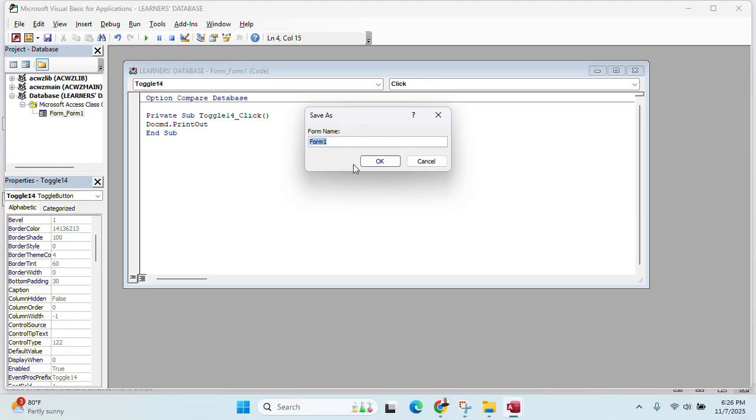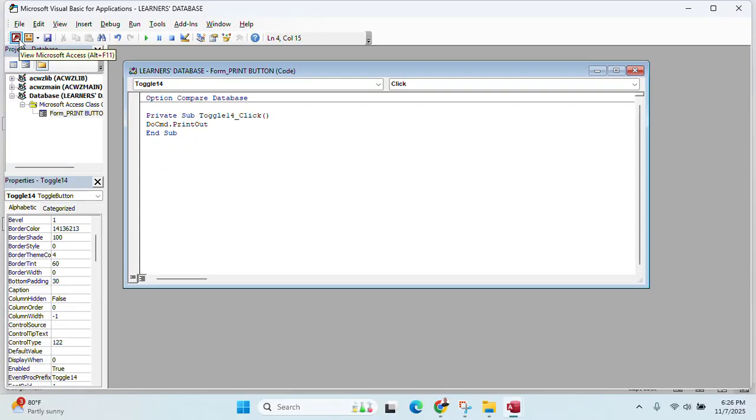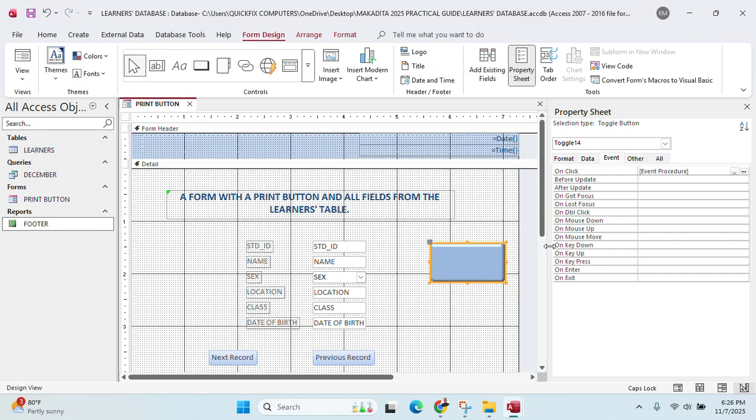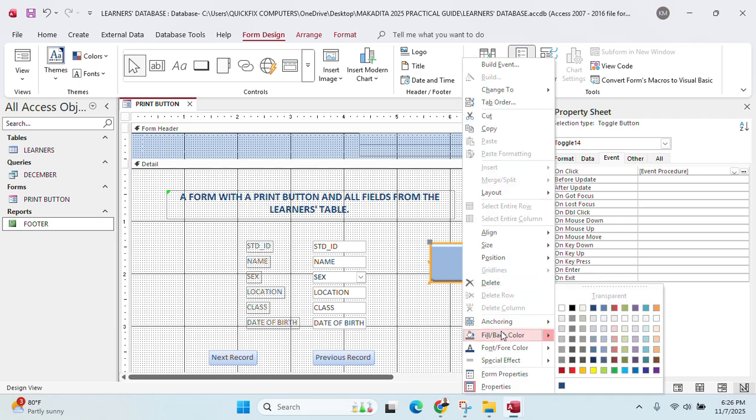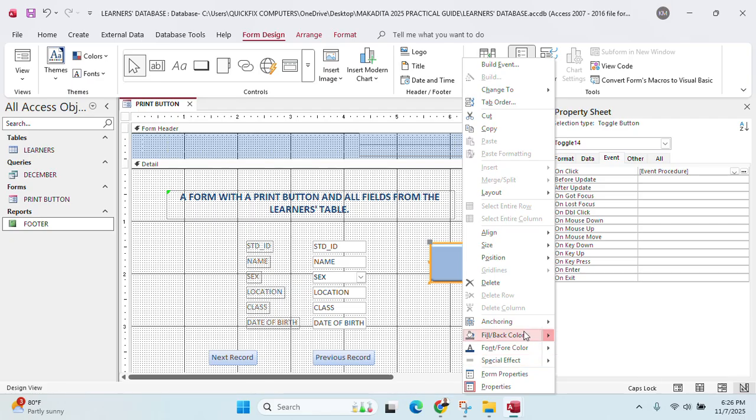I give my form a name according to the question. The form should be saved as print button. I click OK and then I click at the Access icon so that I can go back to MS Access, the normal view. I was still at the button here. You can decide to write some other content within your button. You can decide to put content there like print.